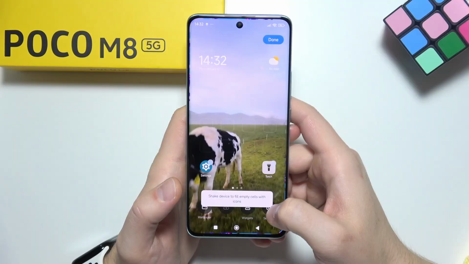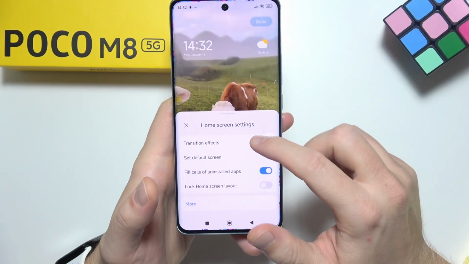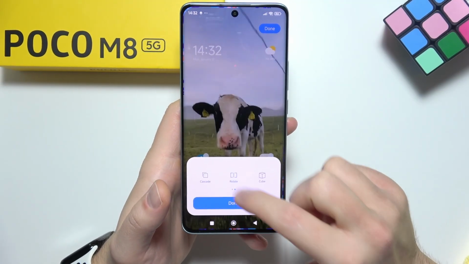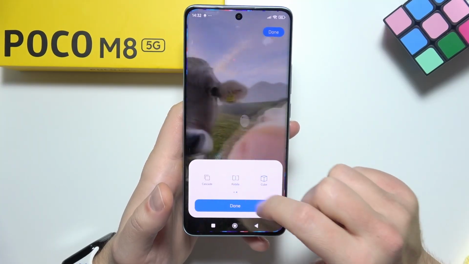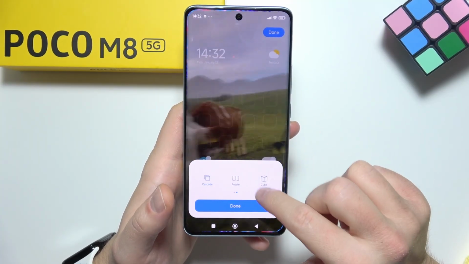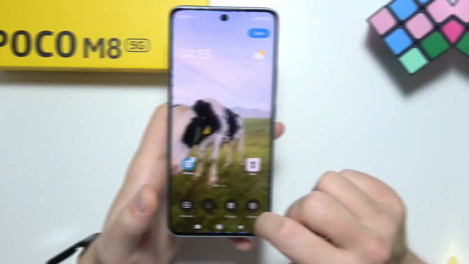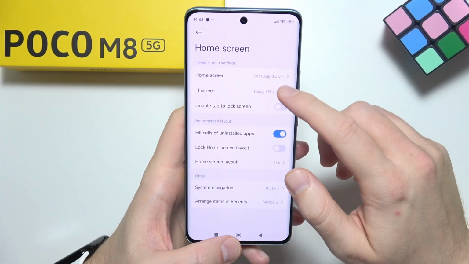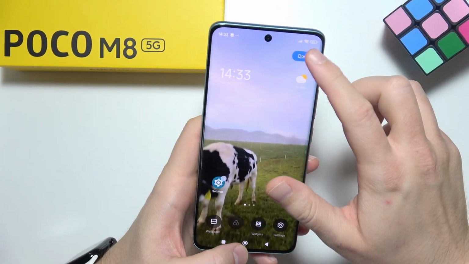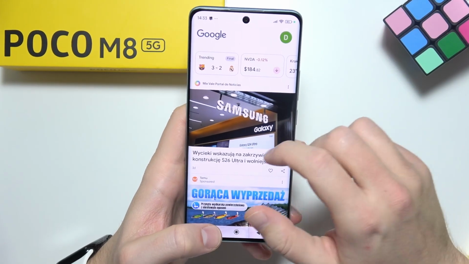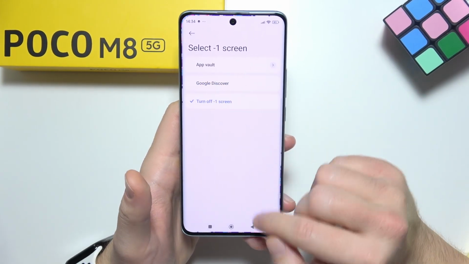You can also change some options when you click on the settings. For example, you can change the transition effect. So you can get, for example, the cube effect. When you select each effect, you can find a short transition. When you click on more, we are also able to remove the -1 screen. By default, we got the Google screen, so we can just, for example, turn it off.